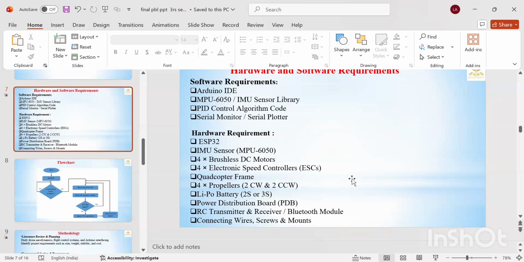There are four propellers, of which two run clockwise and two run counterclockwise. The lithium polymer battery and the power distribution board distribute the power evenly from the battery to the electronic speed controllers and other parts. The RC transmitter and receiver, or a Bluetooth module, is used to control the drone wirelessly. Then connecting wires, screws, and mounts help to connect and secure all components properly.